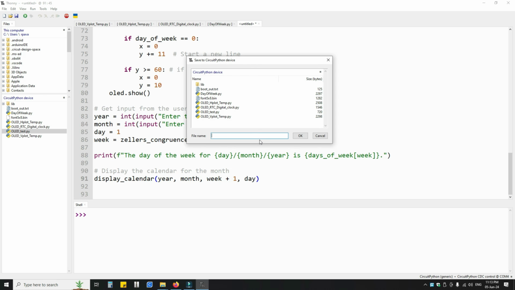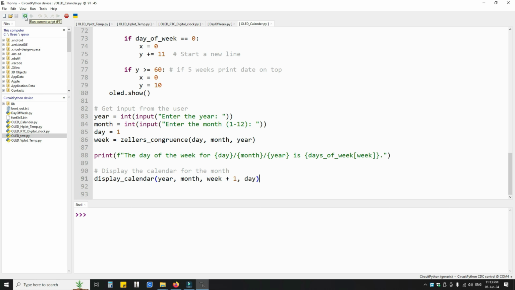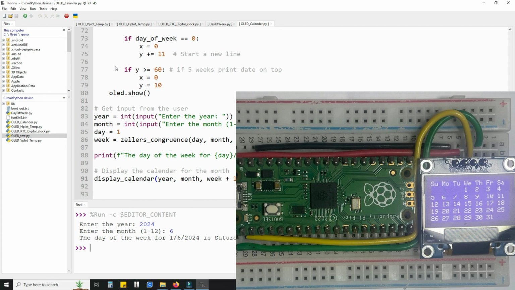This function displays all the specified month and corresponding year on the display. If a month has 6 weeks, the last days are displayed on the top of the display. You can see the output.